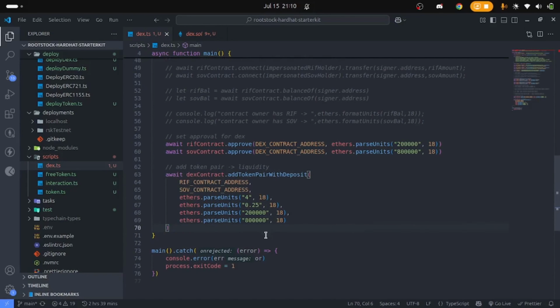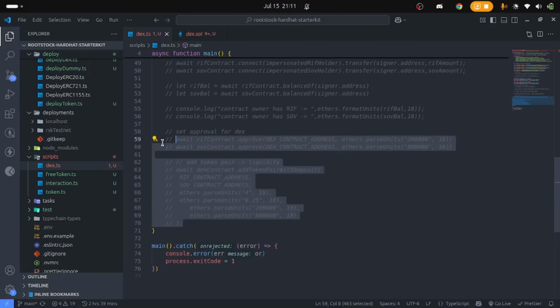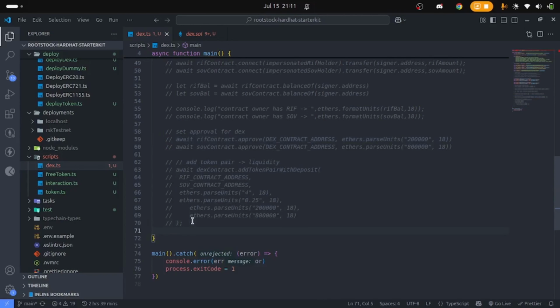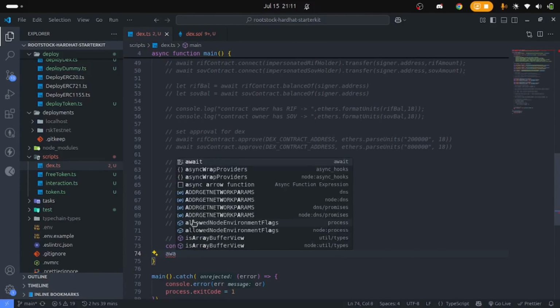This should work. How do we know it will work, right? So what we can do is, before we do all of this, we can try to see if we swap, would it work? So let's say we want to swap RIF to SOV. Set the swap amount to 1,000. Let's say this is 1,000 units.